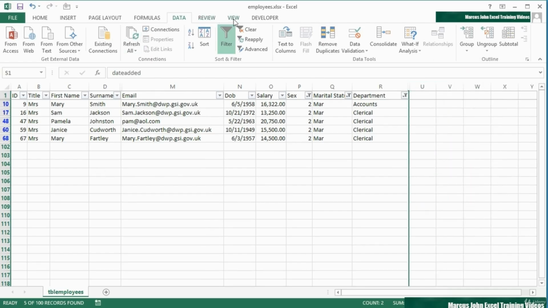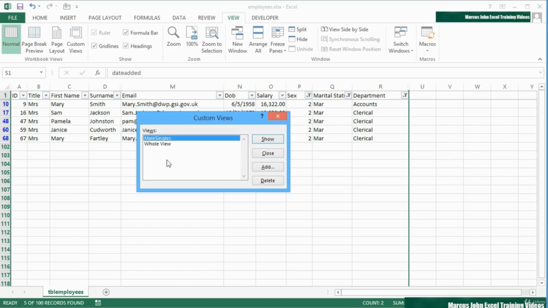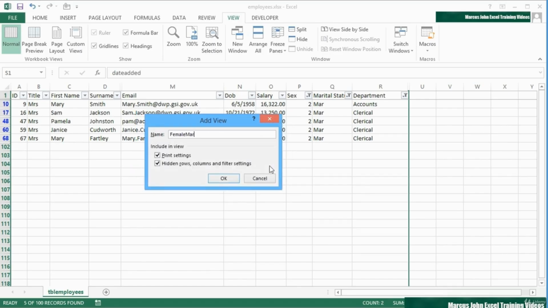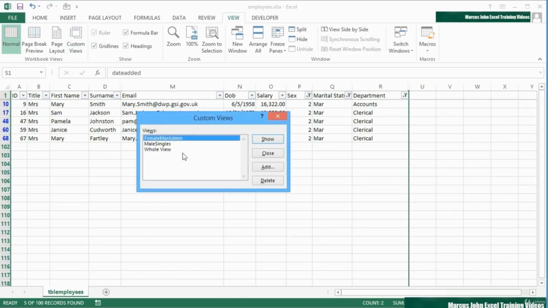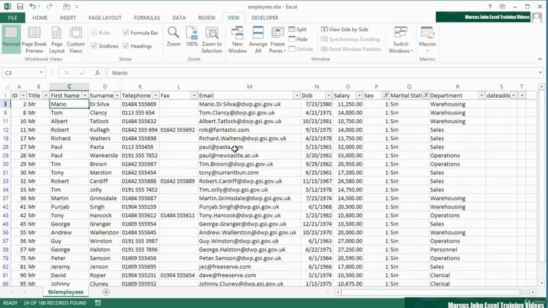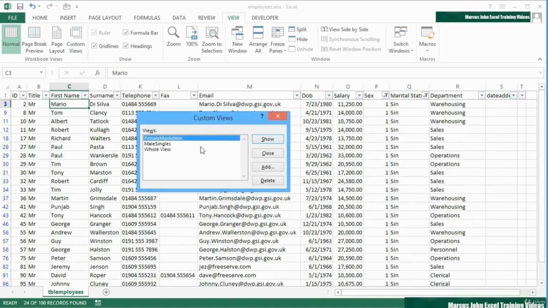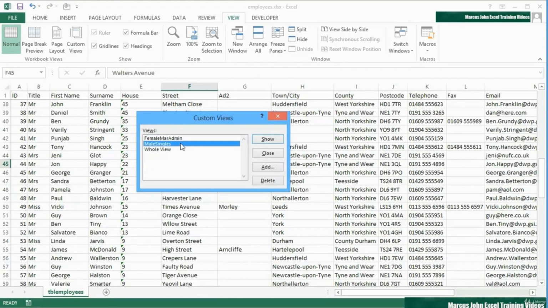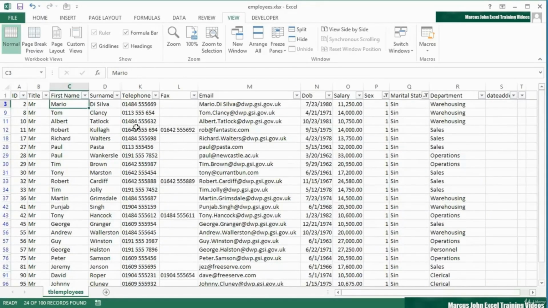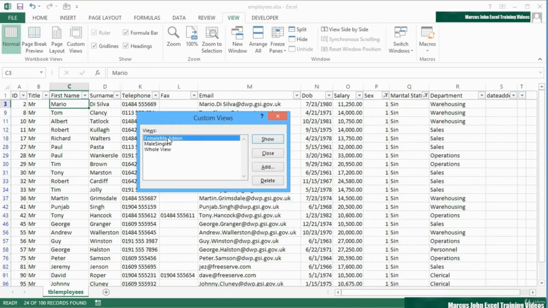So we go to View, Custom Views. I want to add this as a third custom view, female mar admin. So females that are married and work in an admin department. So that's clerical and accounts covered with one word. Okay. And then I can now jump very quickly between all three of these. Custom views, whole view, show, custom views, male singles, custom views, female mar admin.